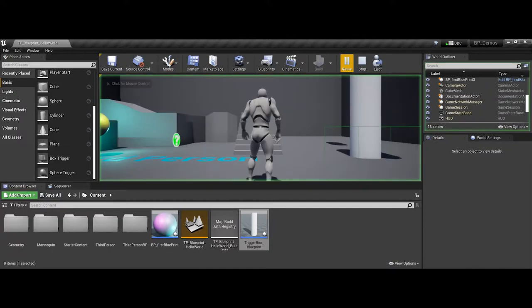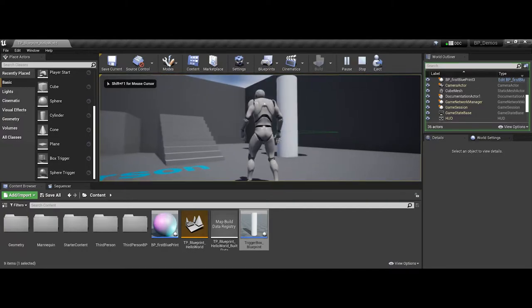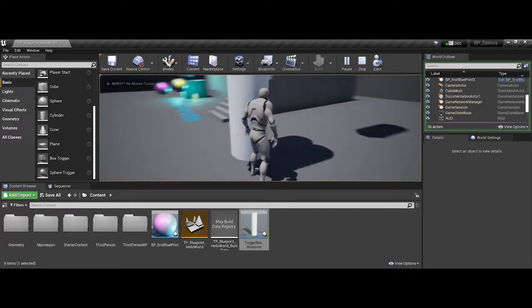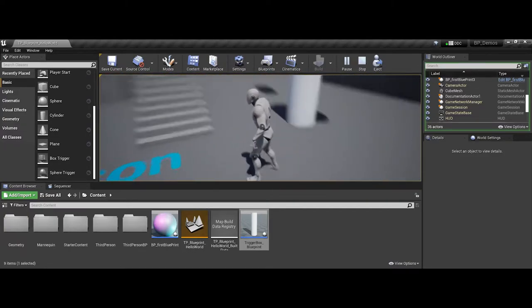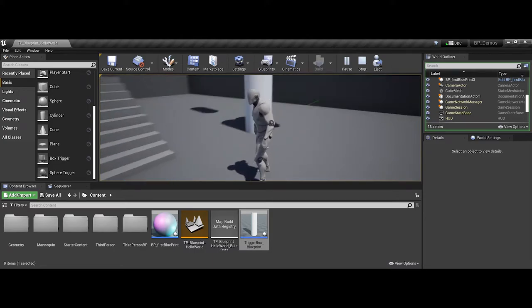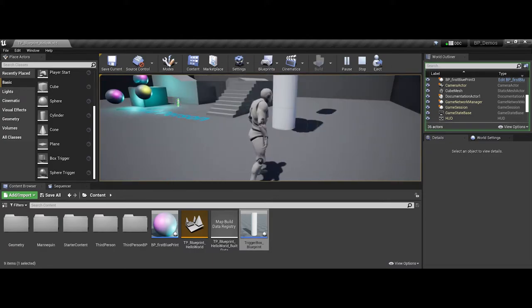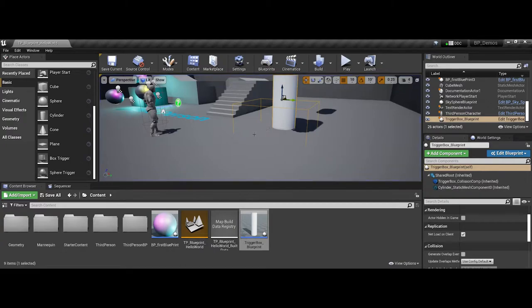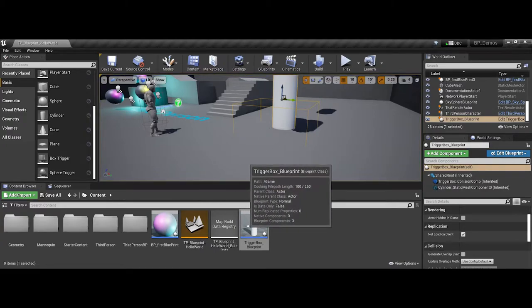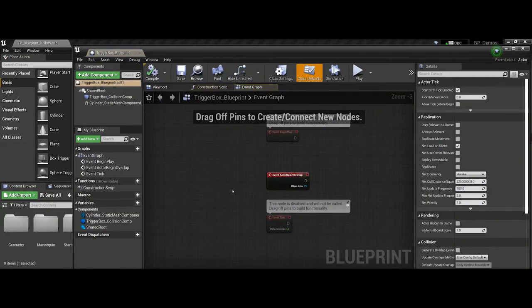Now, one of the things, though, is notice whenever I come in and I interact with the world, you can see my object here, but we're also seeing that outline of that trigger box. So we are going to have to tweak that a little bit, which is okay. So what I'm going to do here is I'm going to come back down to the content browser and I'm going to find that trigger box blueprint.